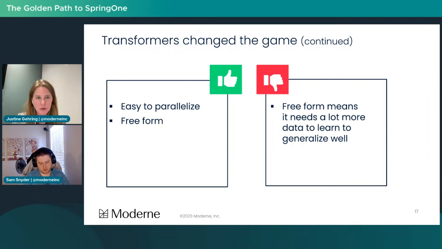Text is complicated, as we know. It takes us many years to learn it well from when we're babies. So for a model as well, there's definitely some intricacies that it needs to learn, and it needs a lot of data for that. All right.